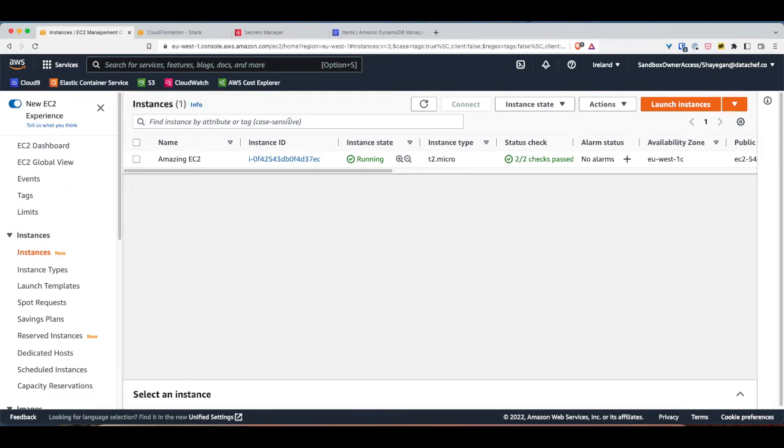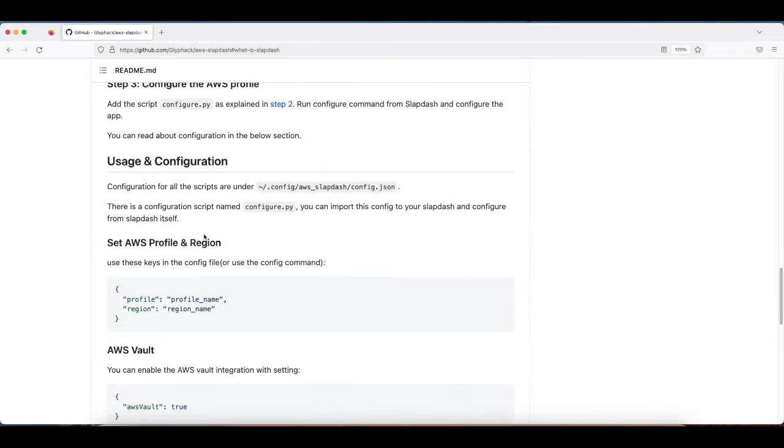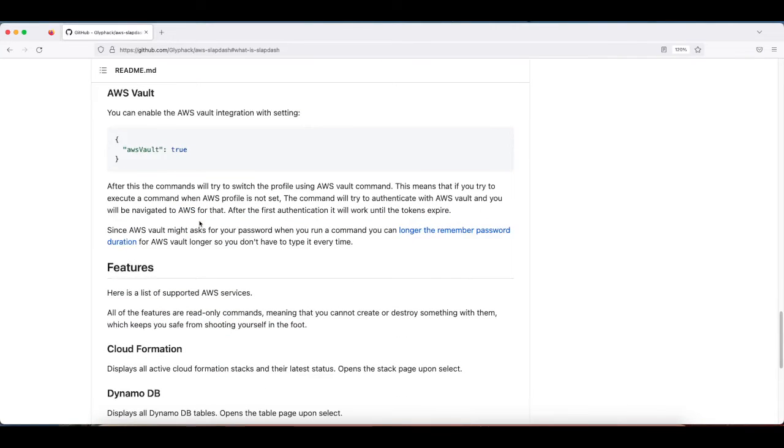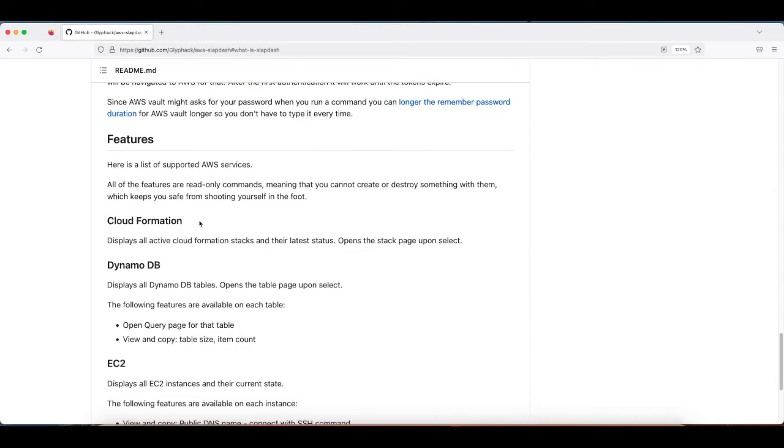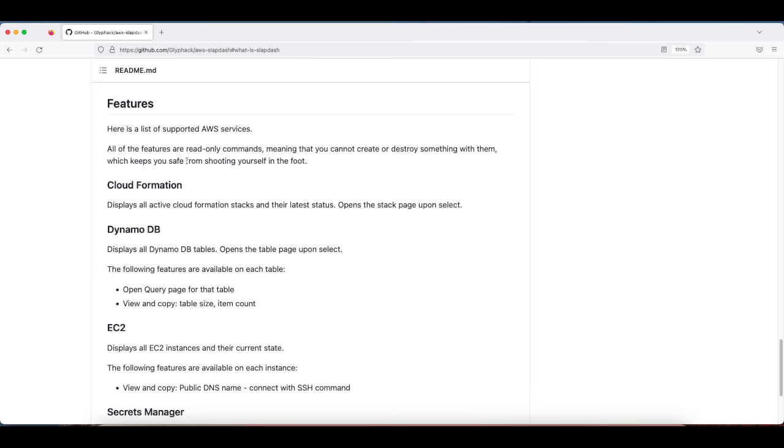And yeah, this is it with EC2. So with all the commands, this is the similar experience you will get. You will get a list of all the resources you have in that service, and you have some read-only actions you can do. You cannot accidentally click something and destroy your resources or anything like that. It's all safe. So it's all read-only commands.